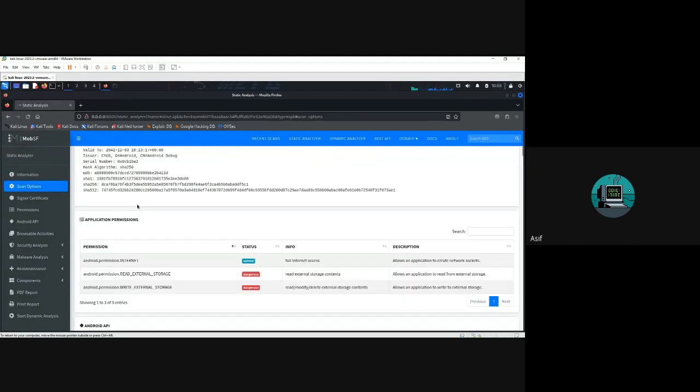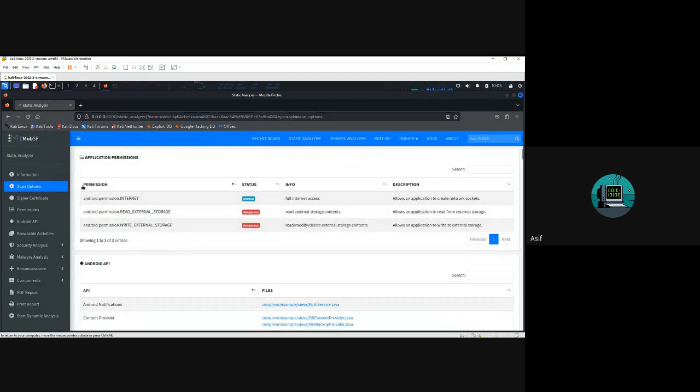Okay, so let us come. Now you could see permissions, right? I have told you yesterday that if the application is having read external storage and write storage, that is a vulnerability and that is dangerous. Now, you could see this manually also, right? We are able to see this permission manually also, guys, and this MobSF is also doing the same thing for us.